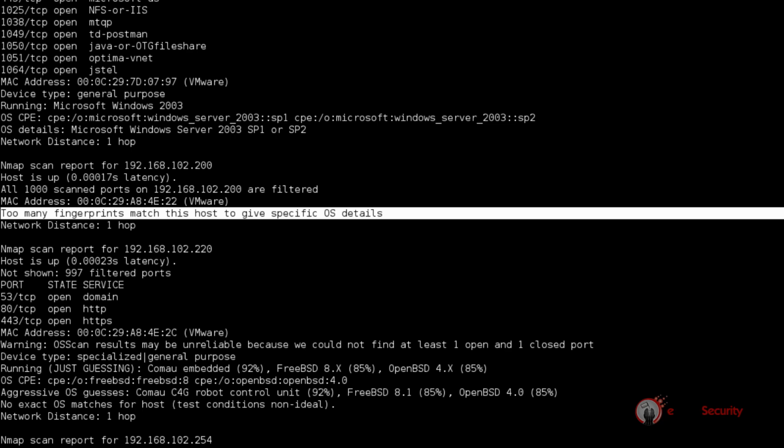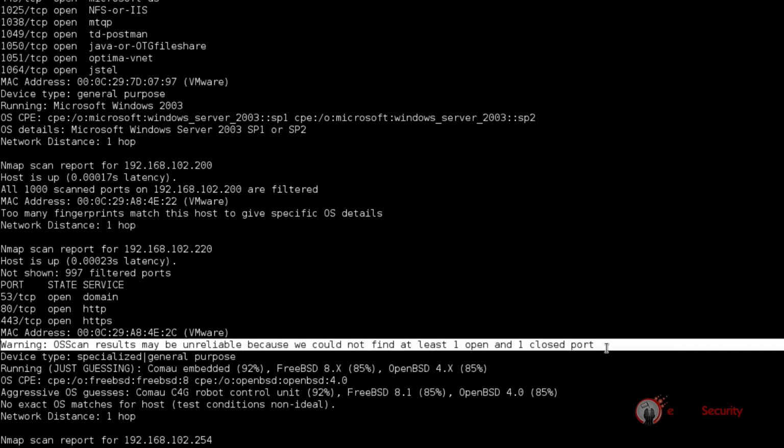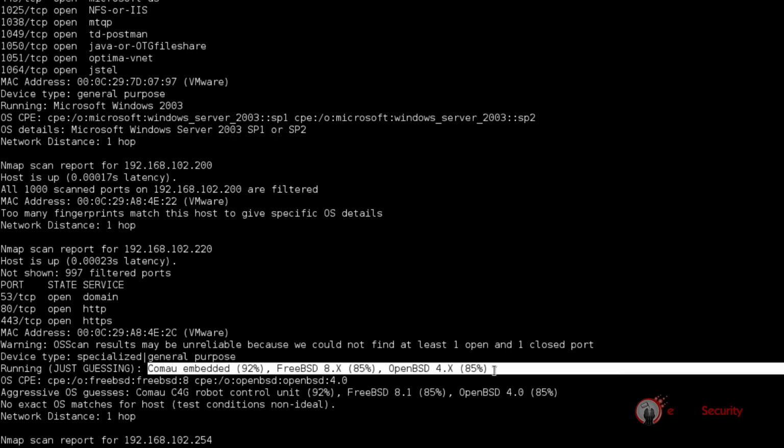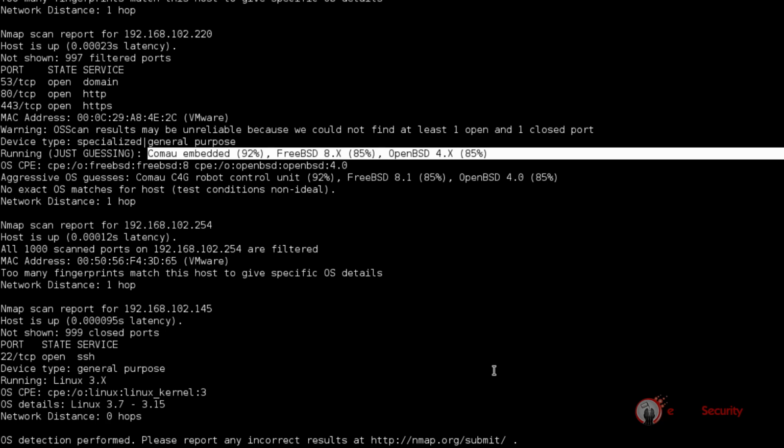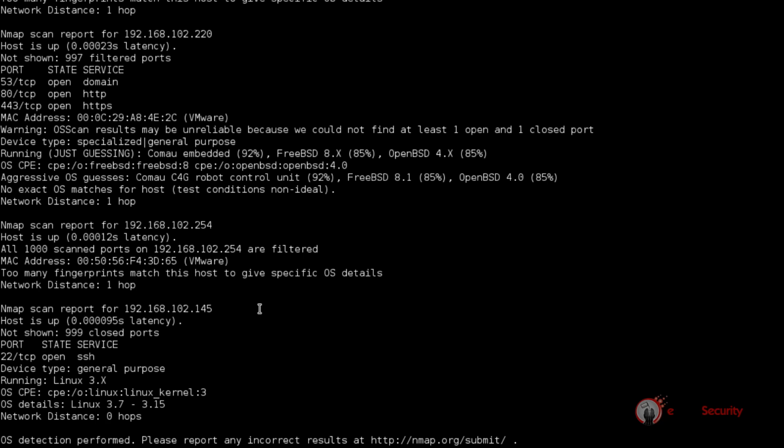Indeed, at the address 192.168.102.220, we can see that nmap identified a machine that may have one of the following operating systems. Note that there is a warning for this host. This warning indicates the scan results may not be 100% correct. It was not able to find at least one open and one closed port on the target machine. Anyway, nmap provides its best guess based on the results: an embedded FreeBSD 8.1 or an OpenBSD 4.x machine. Since our machine is in the same network as the target machines, nmap also scanned our IP address and found that we are running a Linux 3.x OS.